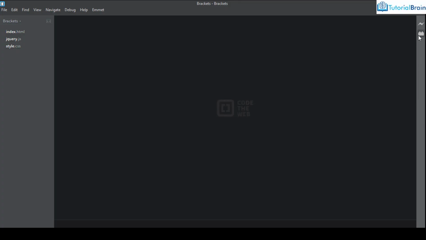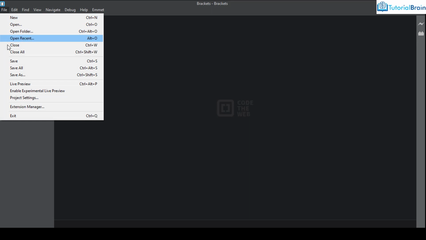So we know that this particular icon is for the extension manager, or you can just go to File and click here to go to the extension manager. Now, the extension manager is the area from where you can manage all the extensions.